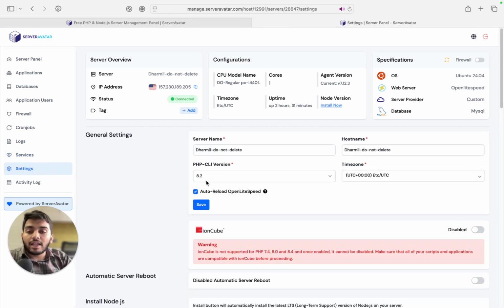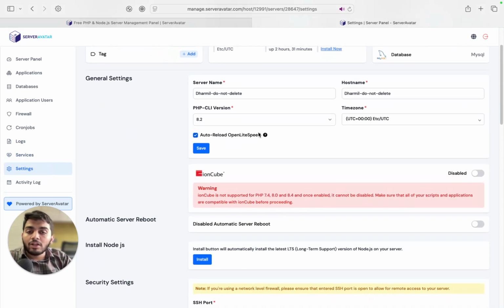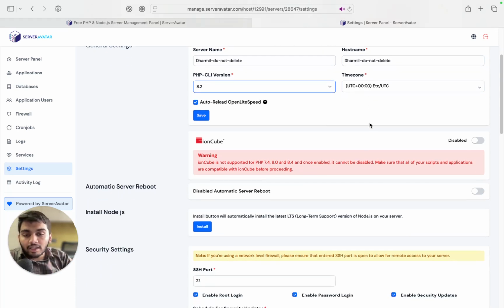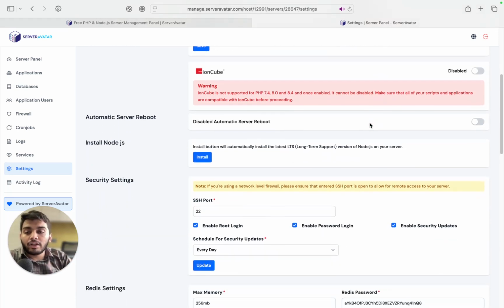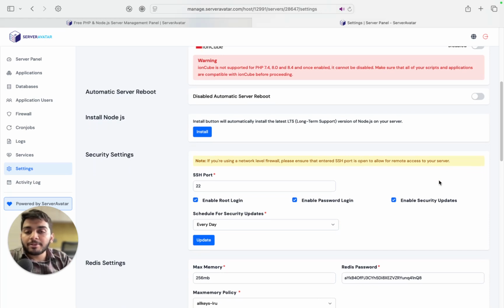Then in the settings you can change the server name and host name. You have the PHP CLI version you can change. Here they have provided the time zone, so you can set the time zone according to your requirement or your region. Then we have the automatic server reboot. If you require to disable the automatic server reboot, then you can just enable this toggle button. If your PHP project requires Node.js, then you can also install Node.js for that project.